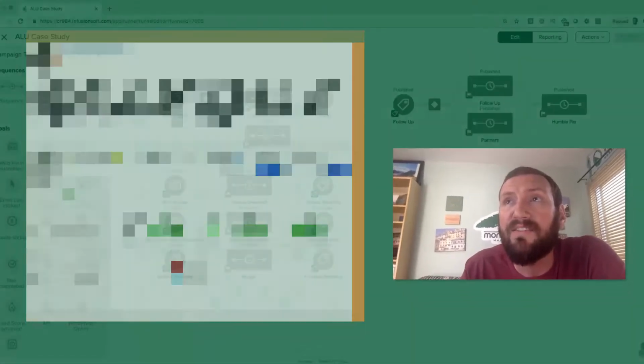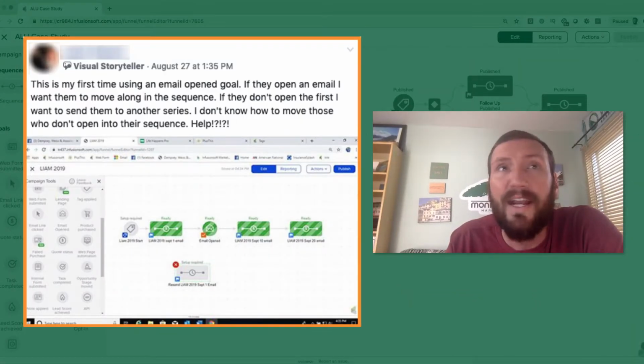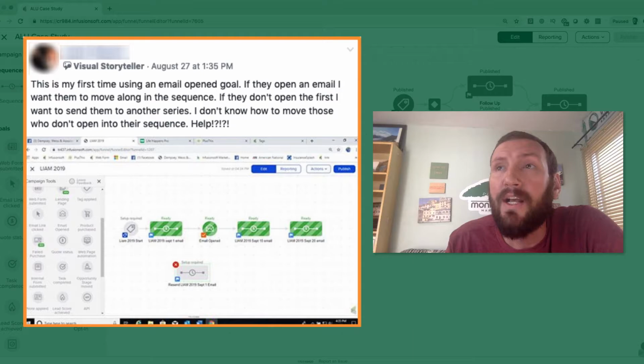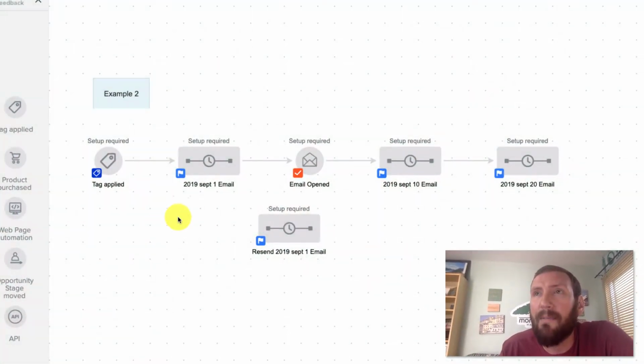Now, the second situation, the second example I want to talk through, is another common question that we bump into. It's about using the email open goal. So similarly, they want to send an email to people, and then if they don't open the email, they want to send it again. So I have rebuilt this campaign.